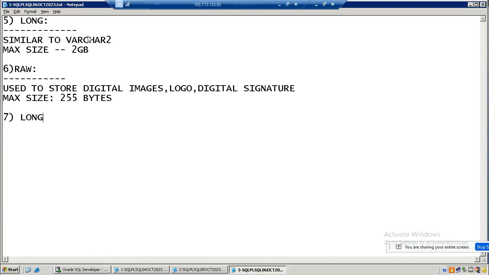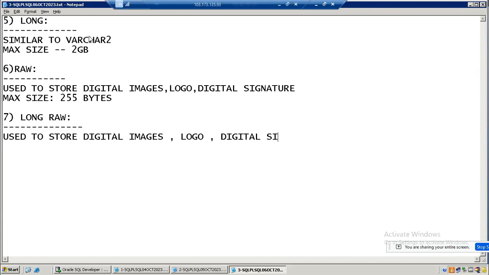The next data type is long raw. This is also used to store digital images, logos, digital signatures. Both are the same, but the maximum size will increase here in the long raw. And the eighth data type is CLOB.